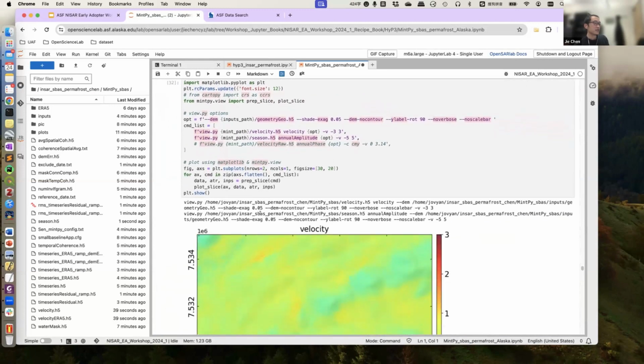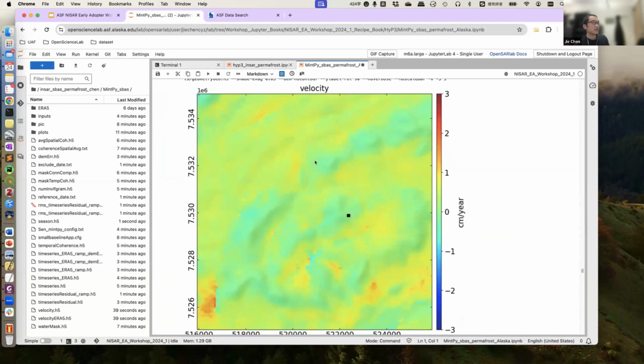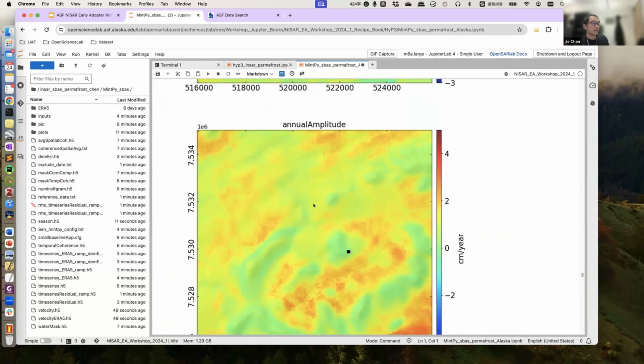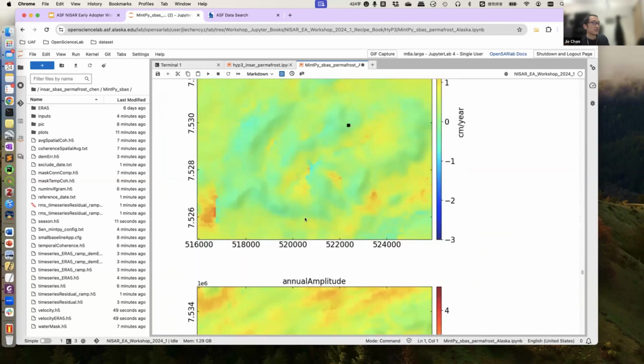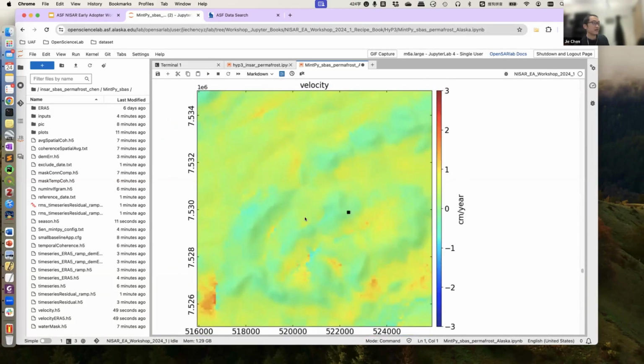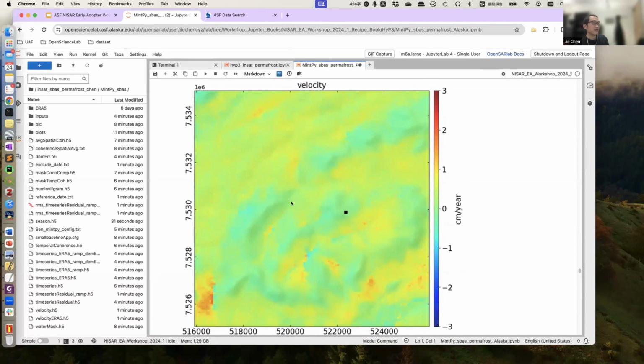So the next step, I can show you the velocities, and the other one is the seasonal subsidence here. But maybe it's not common, even to me. In these 2 years, it seems there are no deformation trends, no subsidence trend, but mostly an uplift trend. I can explain this a bit.